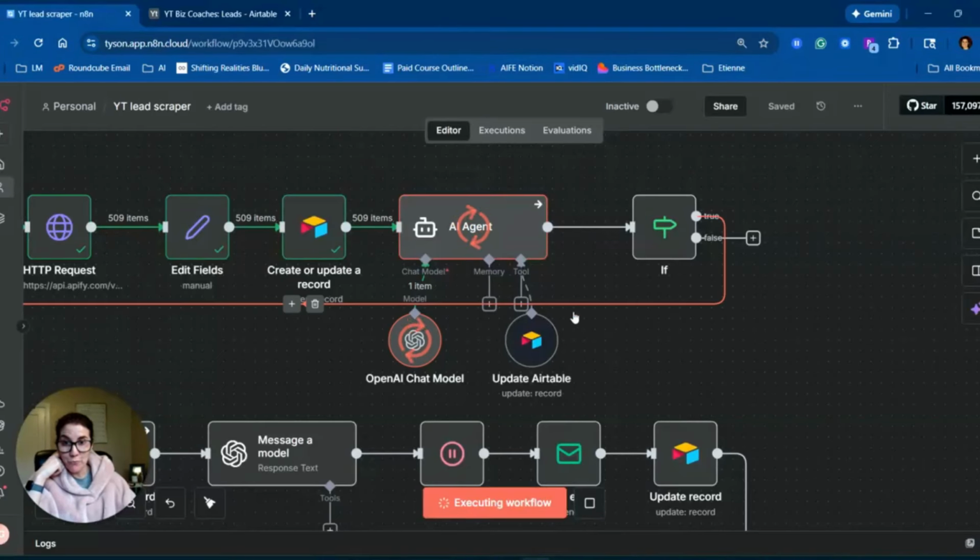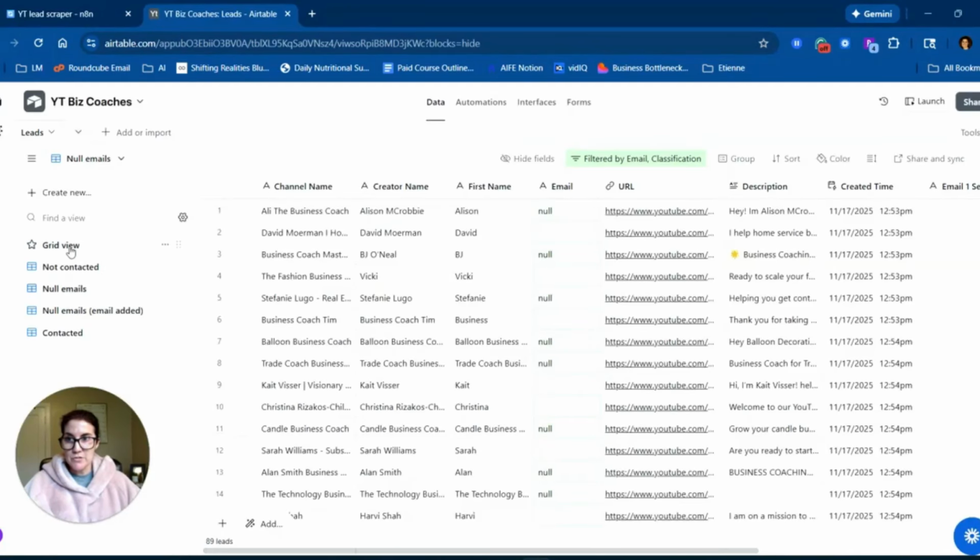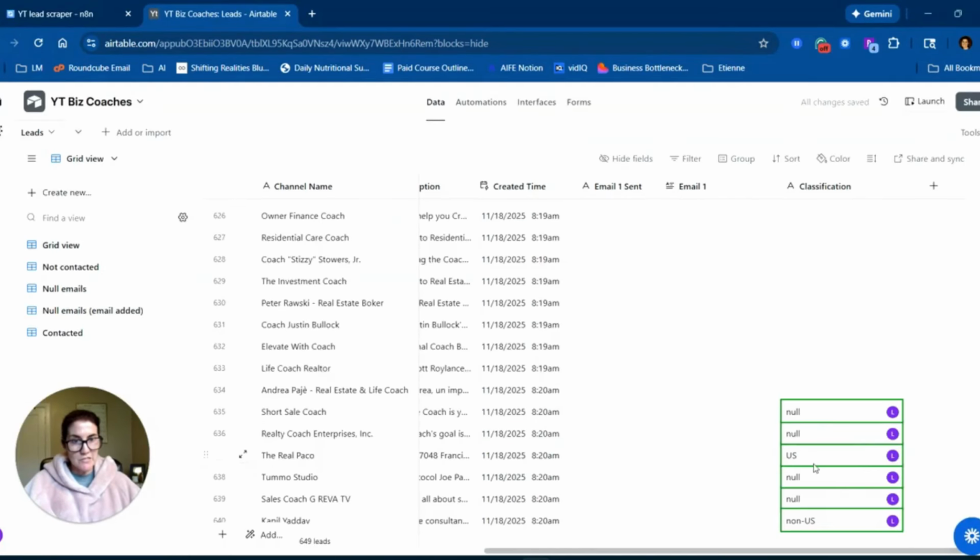Okay, so she's about 40% of the way done with all her classifications. I'm going to take a quick break and I will come back and we'll check on her and see where she's at with the classification. Okay, she is almost done with the classification, and then she's going to go in and update everything in Airtable. So if we come back to the grid view, we can see that she's updating everything.